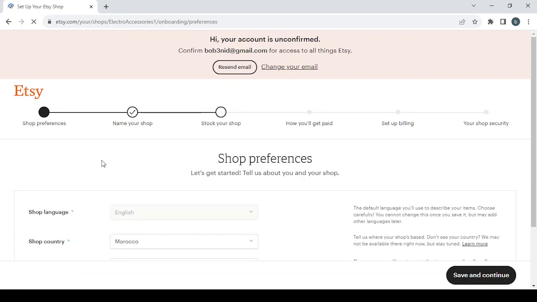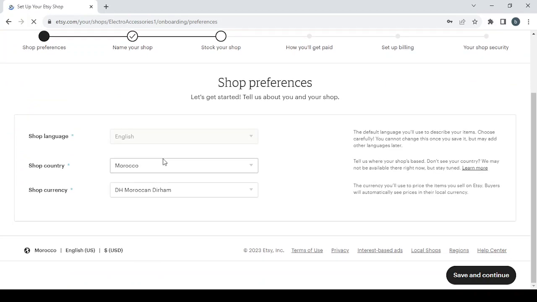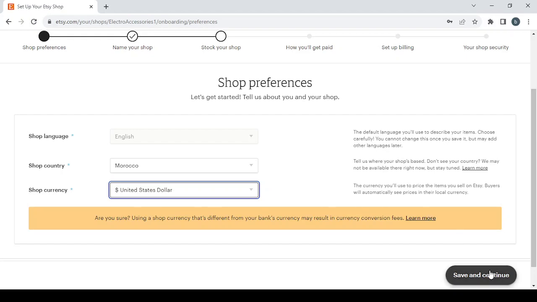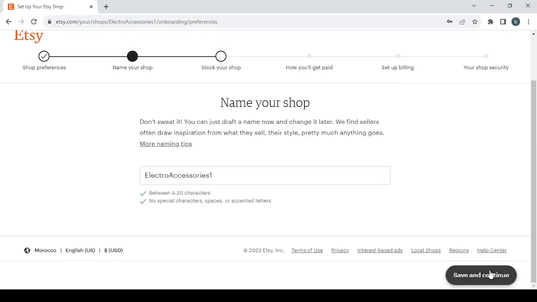So here you choose the shop's language, the shop's country, and the shop's currency. So for me, I'm just going to change the currency from the Moroccan dirham to the United States dollar. Then click on save and continue to proceed to the next step, which is naming your shop.